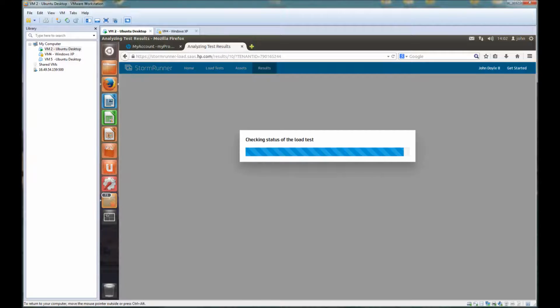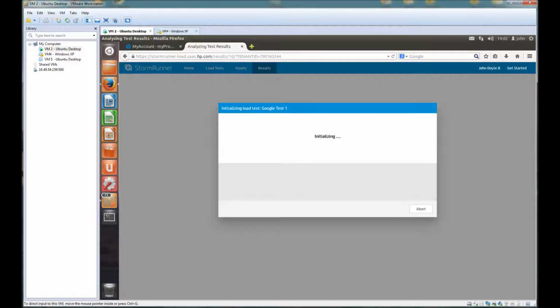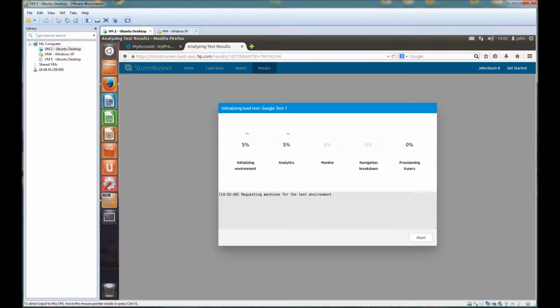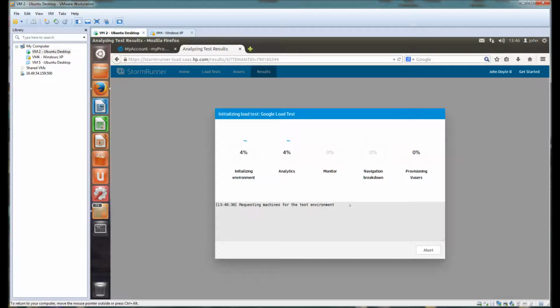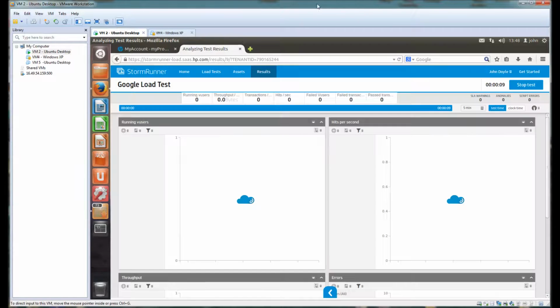We click run, and the test starts initializing. This has been done in the cloud through a browser on the Ubuntu machine. The browser is Firefox. So you can see that the test has been prepared. The infrastructure has been prepared to run the test on. And this is the interface that you get when it starts up.